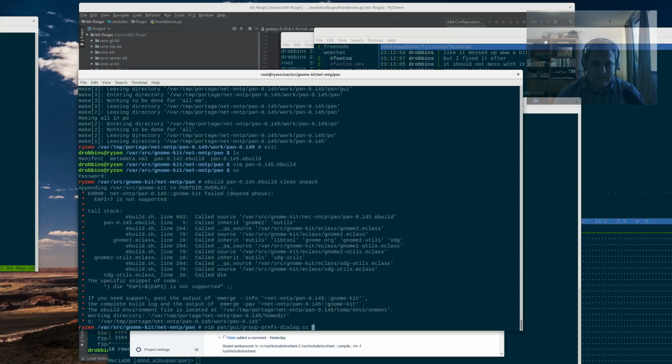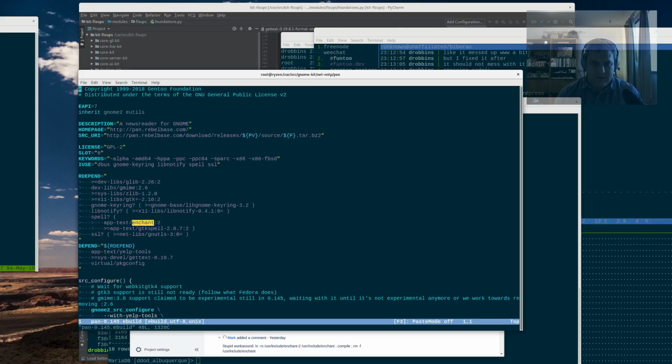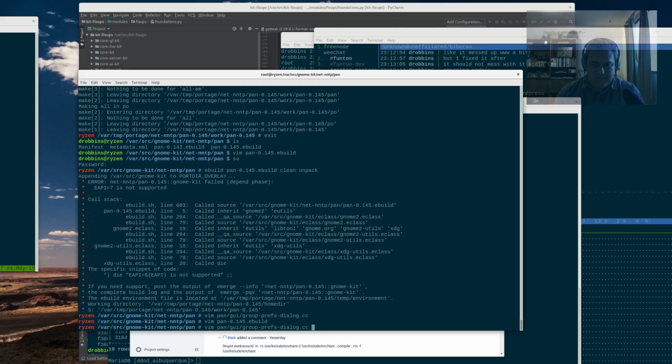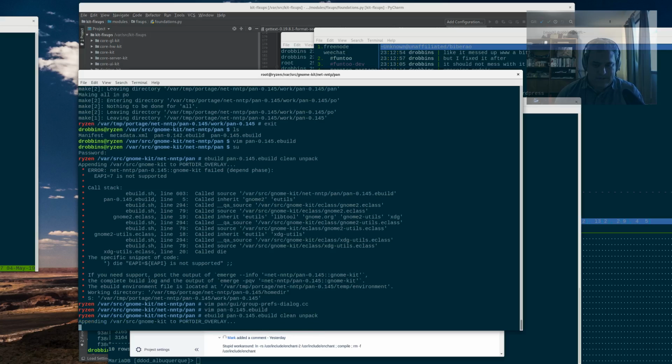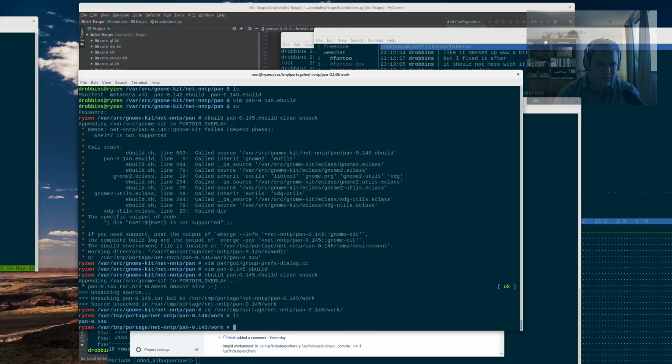Okay, I don't have EAPI 7 supported. Let me switch it back to EAPI 6. So let me do this. Clean unpack. I would go into the pan directory, into work, and there's my source code directory.